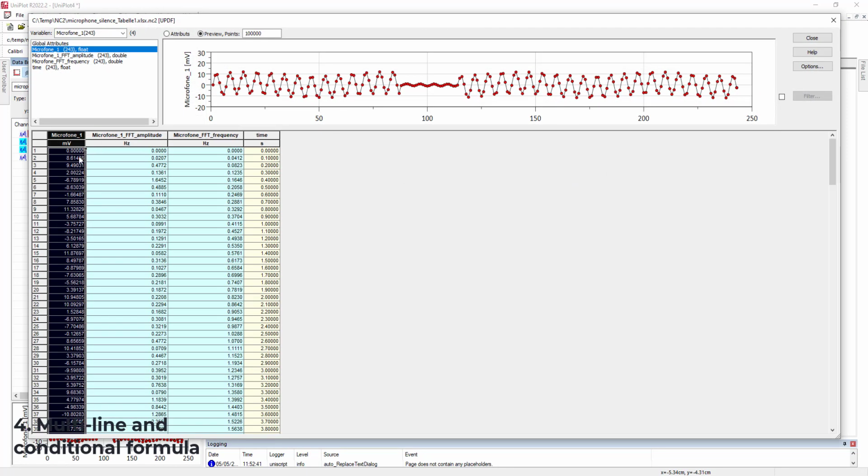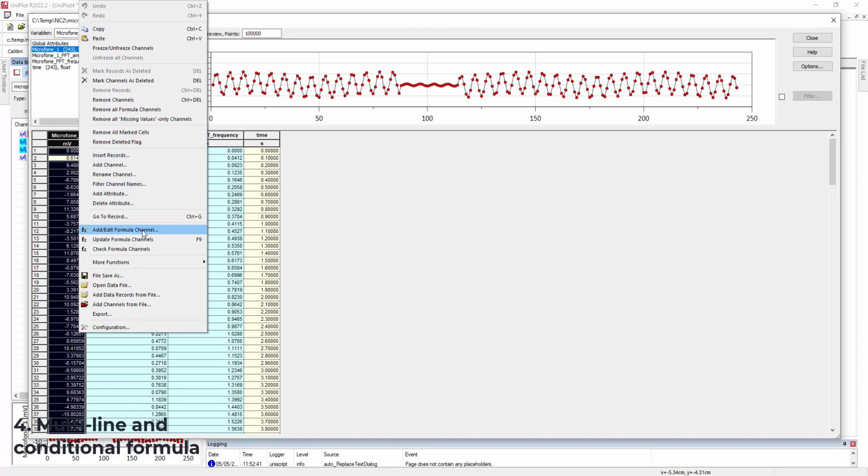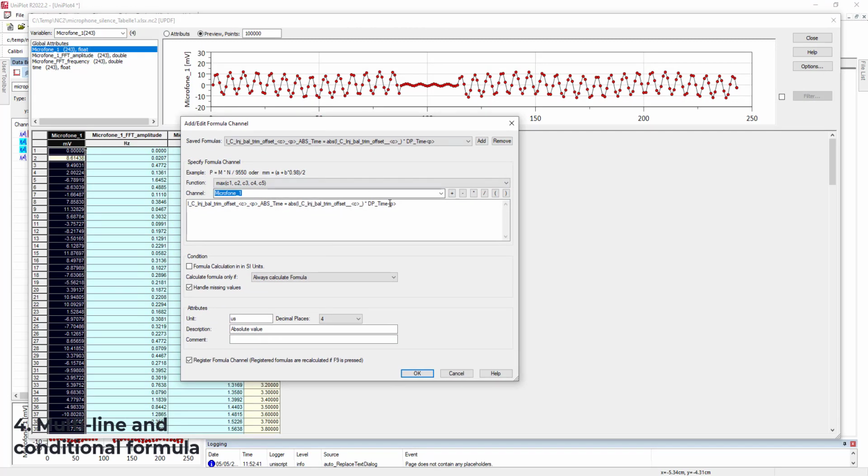I go to edit, right click on the yellow area, and add edit formula channel. UniPlot always proposes my previous formula, but in this case I don't want it. So I will select my microphone 1 channel, which is in the list of available channels. And I will first create the absolute value. So absolute value, as we just saw, I write it like this. Now, as this is a multi-line channel edition, I have to end every temporary channel using a semicolon, as I've just done.